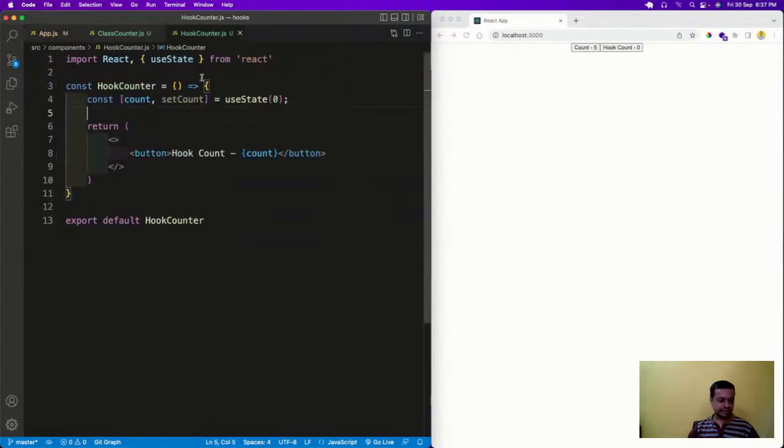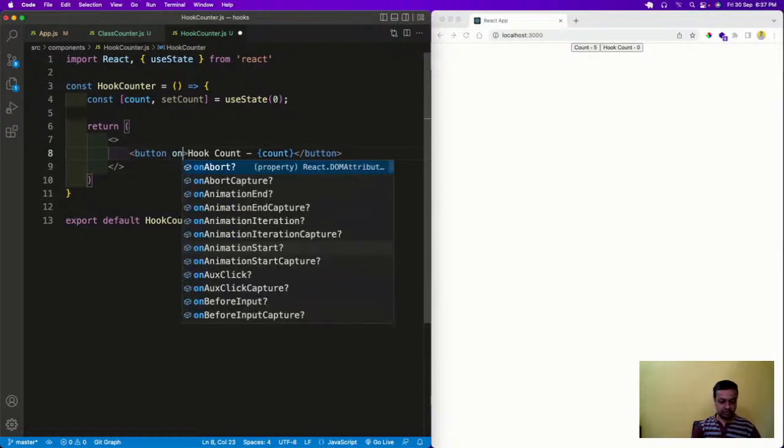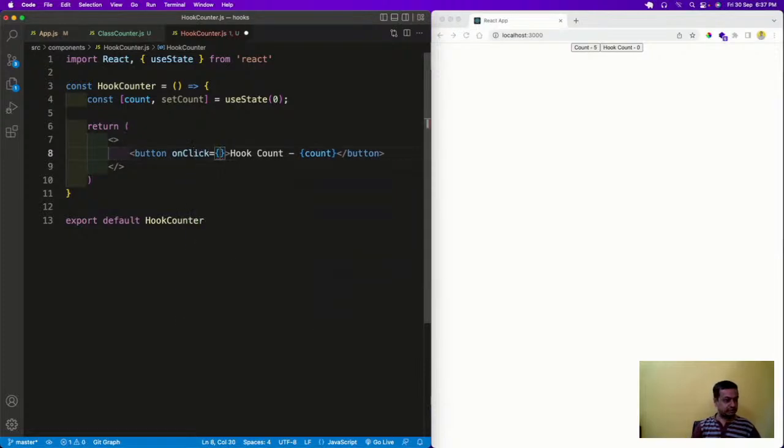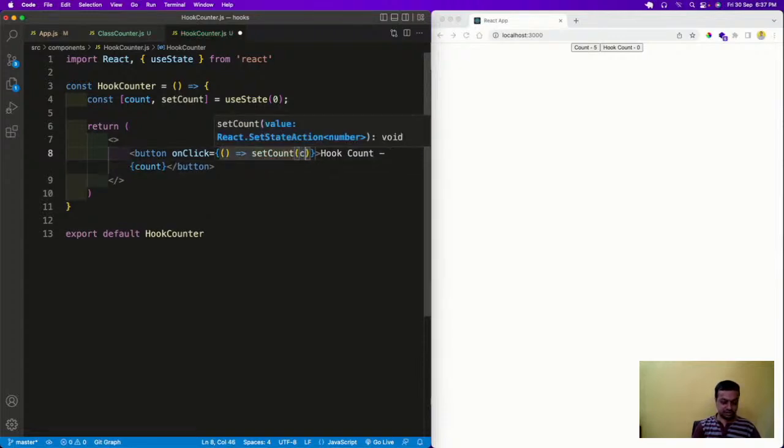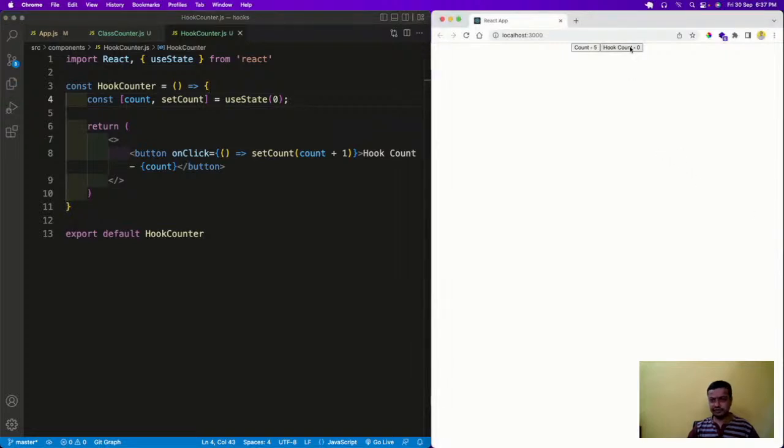So now how will I increment it? Let me first write the code, then I'm going to explain. Okay, so onClick equal to, like this. Then setCount is count plus 1. Okay, count plus 1 is there. So I'll save it. Now if I increase it, see, it will increase.